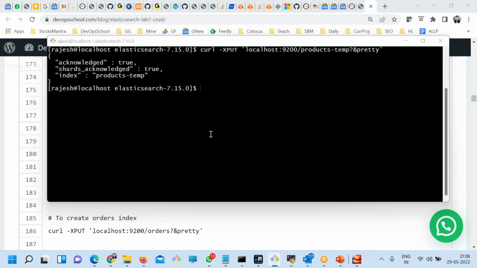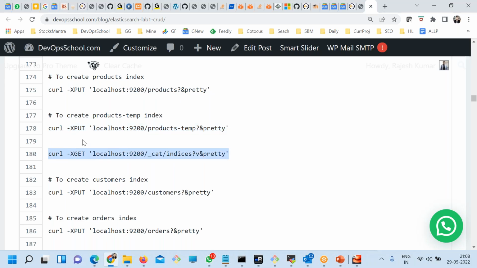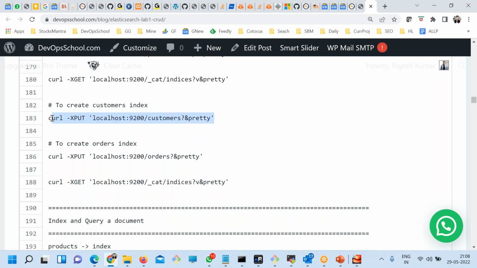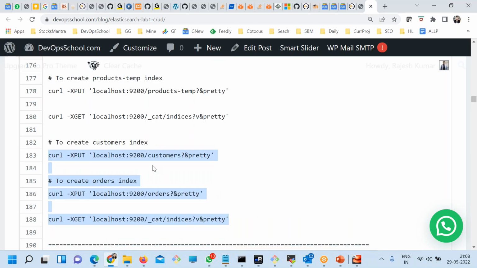Here, created another one. This is the creation, PUT. If you want to get this index, you run this again. If you want to create some more indices, here customer, create it. You want to create orders, create it. So these are the commands to create indices. You want to list them out and so on. So, understood guys how to create an index, all of you?